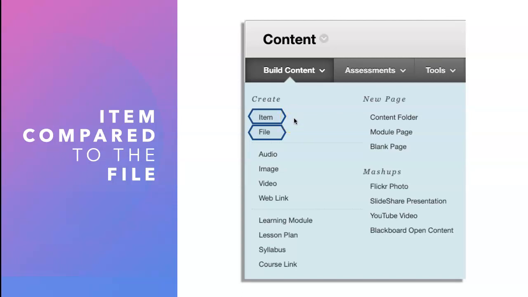The item option in Blackboard can be used to display formatted text and different types of media such as images and videos. We can also embed links to external websites, and we can also attach files that the students can view or download. The file, on the other hand, is used when you want to attach a file for students to be able to either view within the course or download it for their own use.